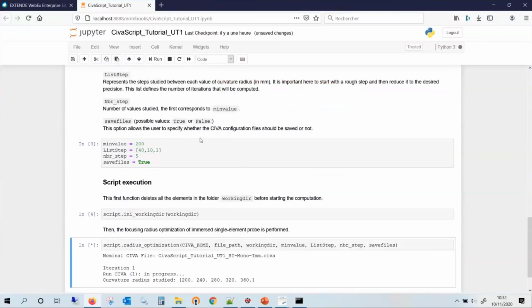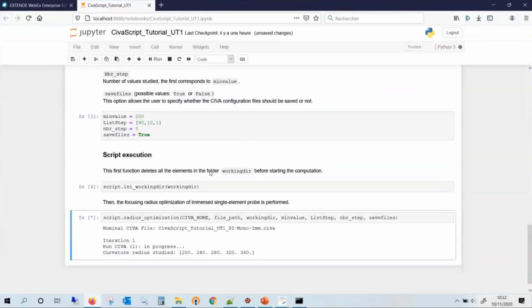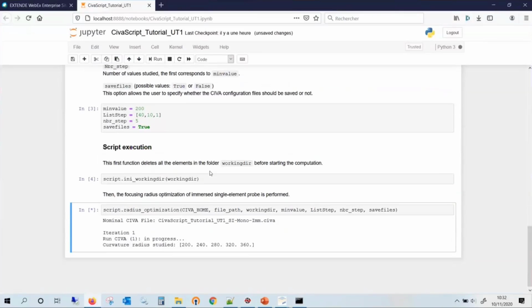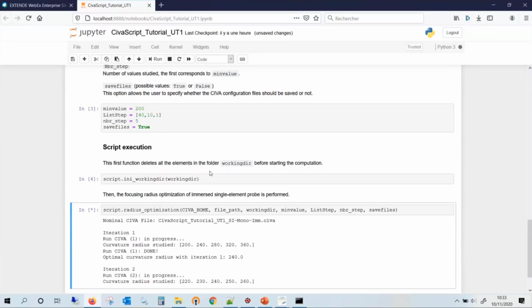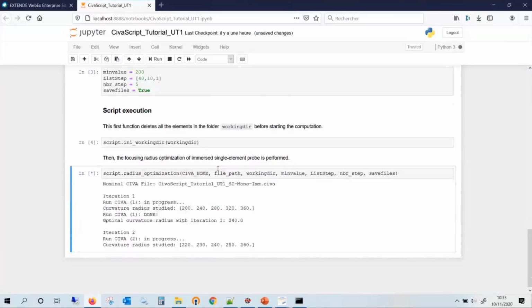So this is the same script as before, but just called another way, from a kind of user interface, to show you that you can also share easily the script you have coded in a quite efficient environment for the use of this script. So again, 3 iterative loops with only 5 simulations each time now.